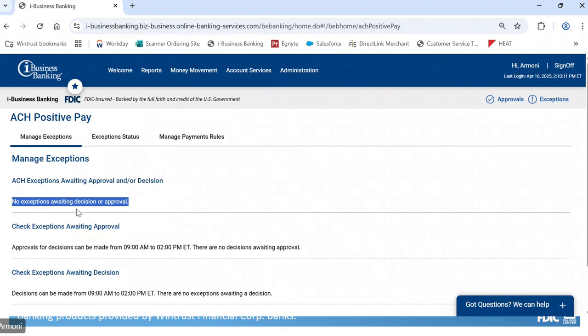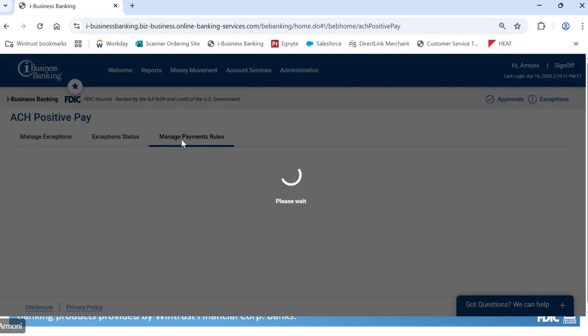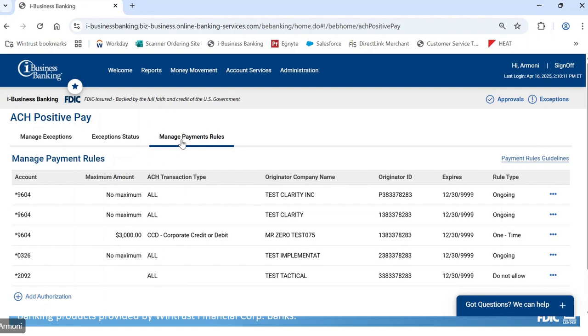With the ACH Positive Pay service, if it is active on your i-Business Banking platform, you will have access to something called your payment rules. So again, if it is a recurring payment for AT&T where they are debiting my business account for a phone bill every month, I am likely going to put them on this payment rules listing.